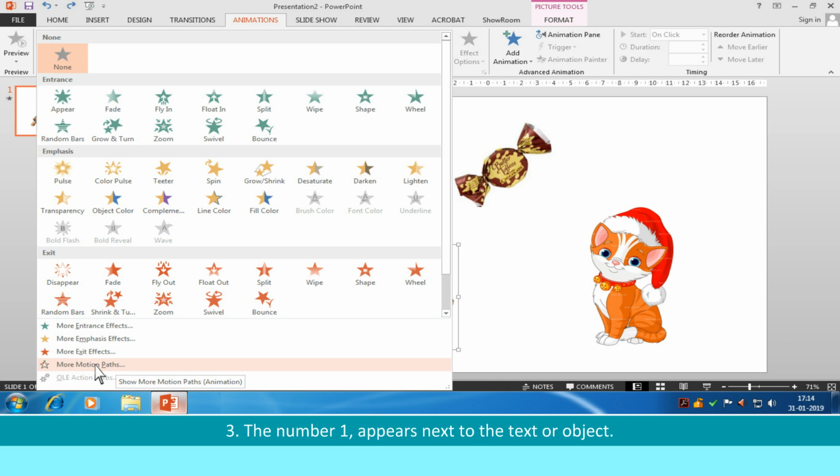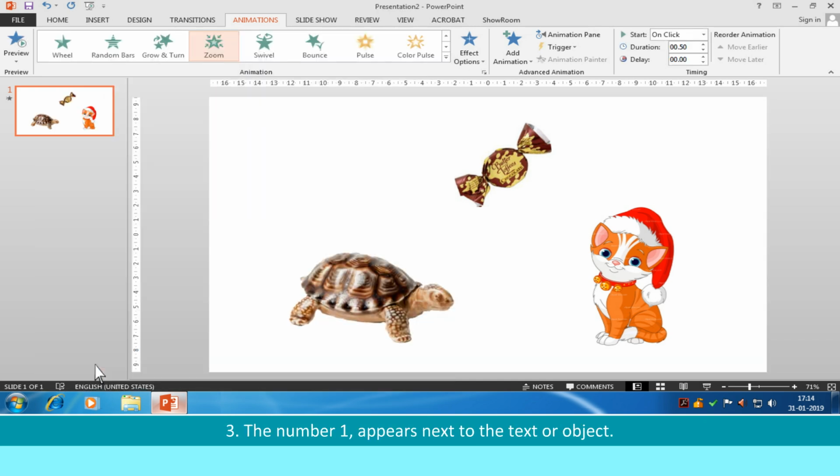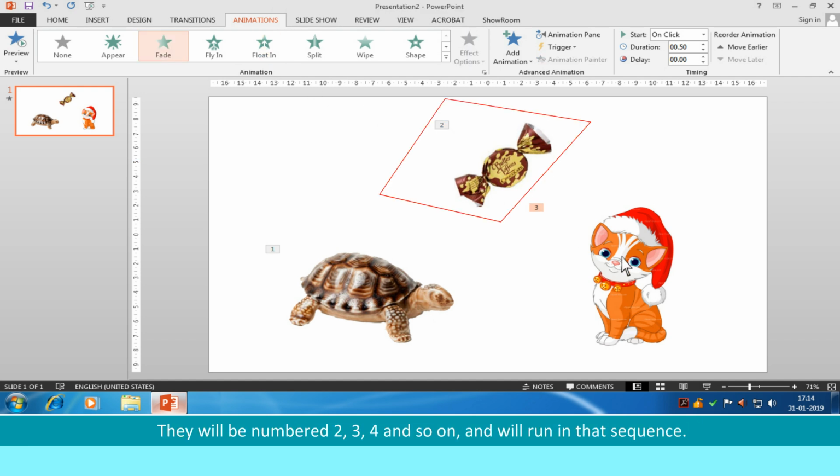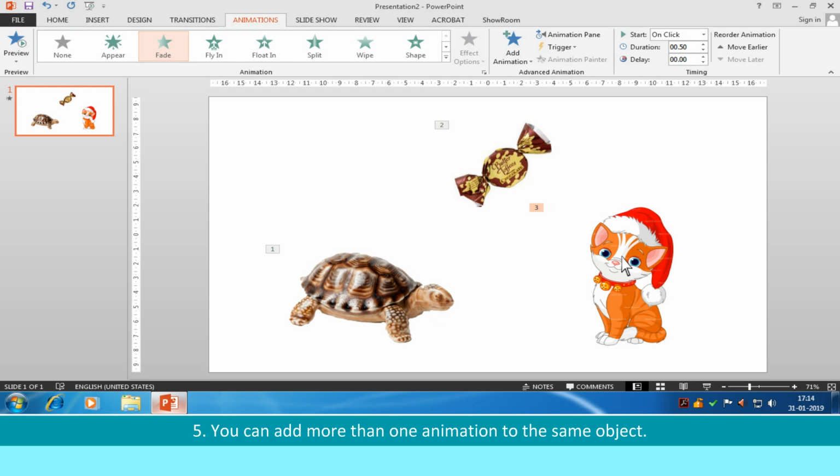Third, the number 1 appears next to the text or object. Also, in the slide pane, a star symbol appears next to the slide. Fourth, similarly, you can add animations to other text or objects on the same slide. They will be numbered 2, 3, 4 and so on and will run in that sequence. Fifth, you can add more than one animation to the same object.